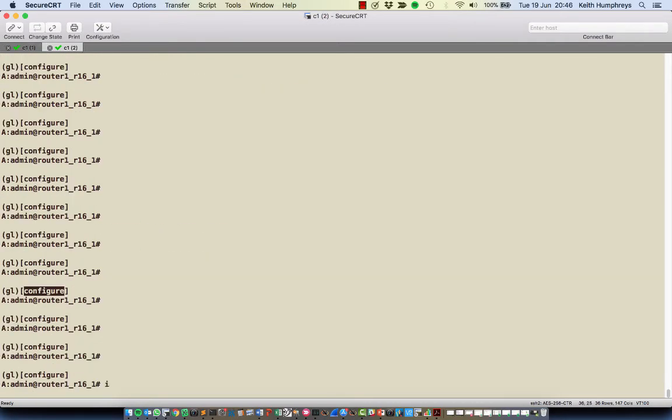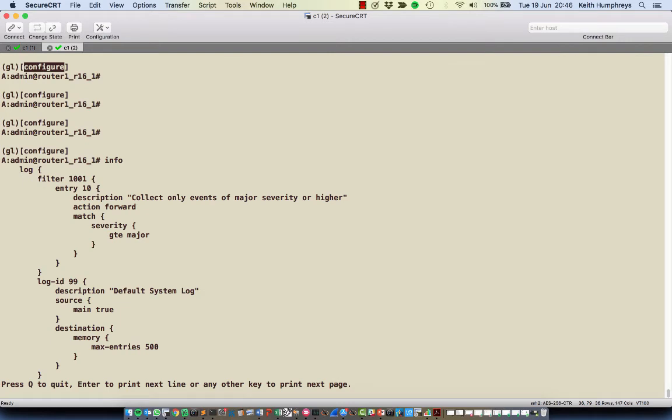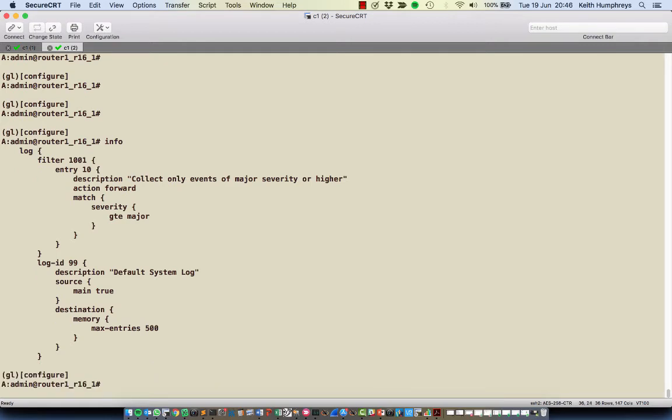That's fine. Here we can actually do info. And you'll see the configuration is familiar if you run Juniper boxes. The idea here is that everything can be based on the model. We can pull information off the box, push information to the box using models.